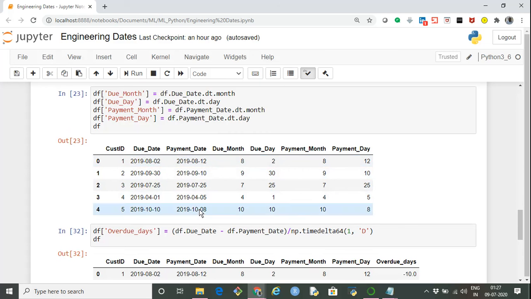These were the three initial columns that we had. Now these four columns we got additionally created. Due month is 8, due month is 9, and so on. Similarly, due day is 2, 30, 25, 2, 30, 25. Similarly, payment month and payment day. So that was approach number one, where we remove these date columns and create new columns based on the components that we extract from the respective columns.